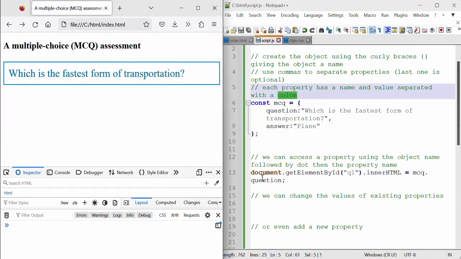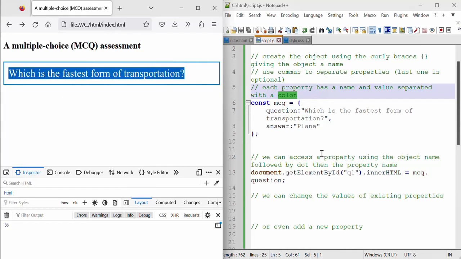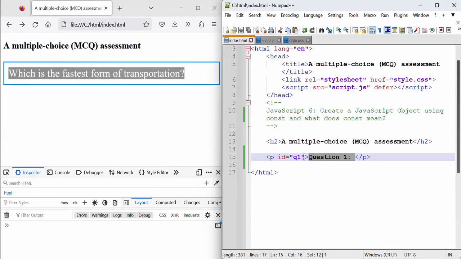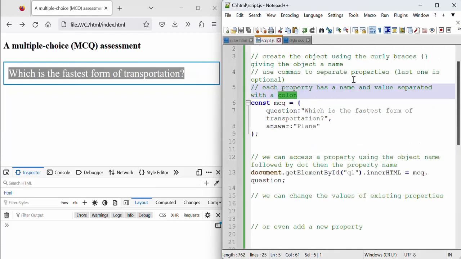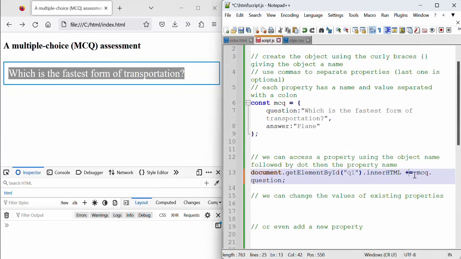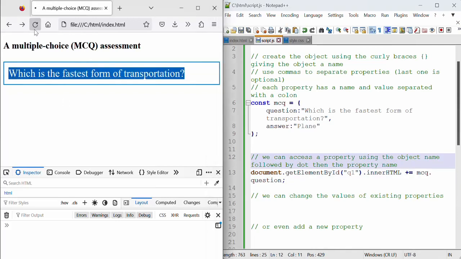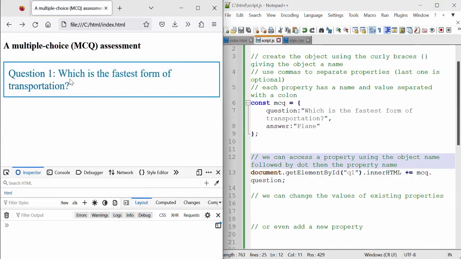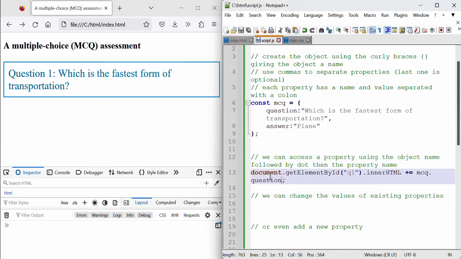Now we got the question displayed, which is the fastest form of transportation. If you wanted to keep this title here, question 1, all you need to do is add a plus. So the plus will concatenate, we'll keep whatever's sitting there and concatenate whatever we want next with the existing value. So if I save and refresh, I have it like this. I can even display the answer.